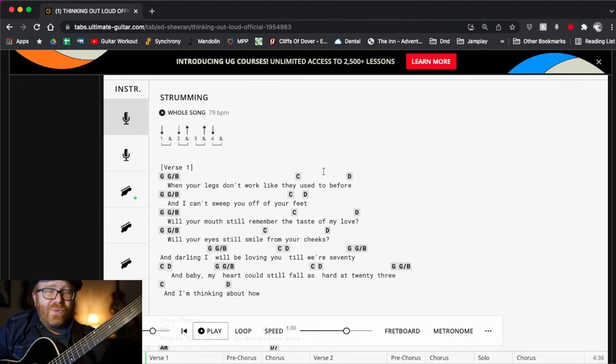But if you do it well, it's not going to matter so much whether they know it or not. It's not going to matter if it's not in the original key. You've got to do it where you can play it and sing it well, and they'll be with you in that moment. So, hey, have fun. Keep playing.